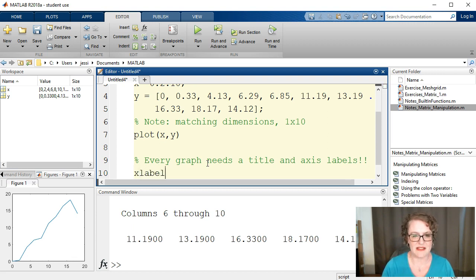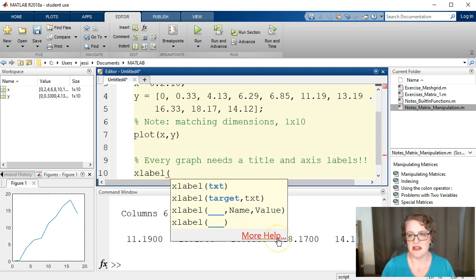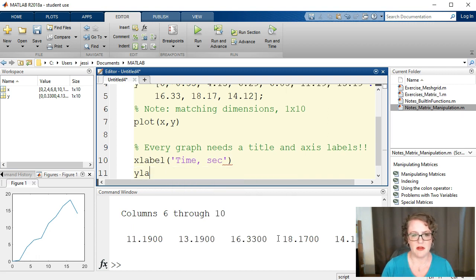Here's how you do it. X label, and then in parentheses, you put a single quotation mark. So single quote, and let's say the X is time in seconds. And then I close the single quotation mark, and it changes color from red, which is an error color, to a nice, beautiful magenta. Okay, so X label, Y label.